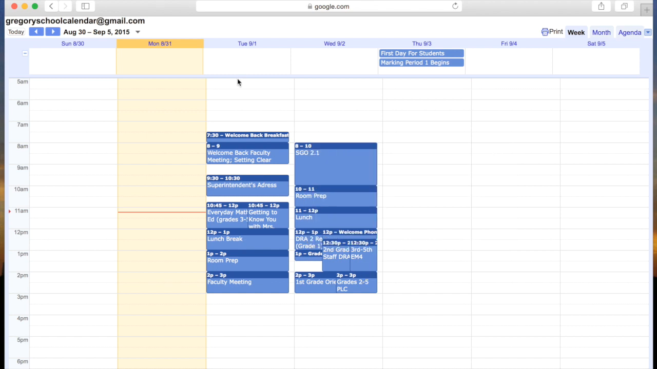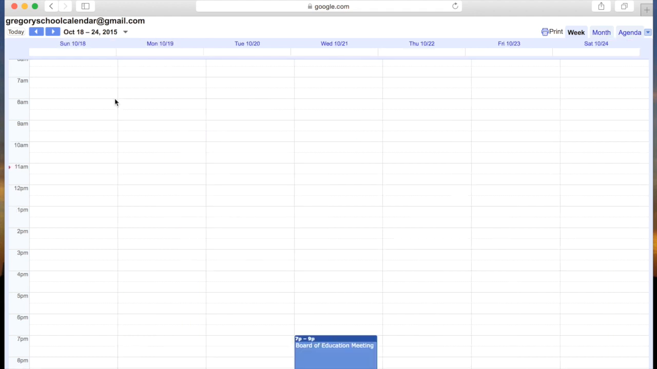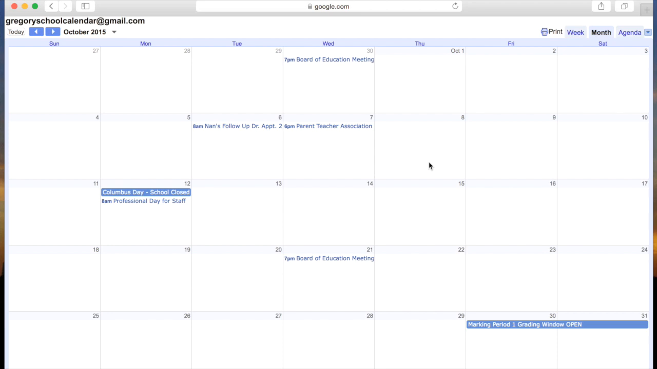Now, you can also skip through weeks by picking the actual week in the calendar. So say I wanted to see if there was something going on October 22nd. I could pick October 22nd, and here's the week of October 22nd. Nothing is scheduled at the time. Or I can click back and see the month view, and I can see that there was a Board of Ed meeting on October 21st, and the marking period grading 1 window is going to start to open on Friday the 30th.